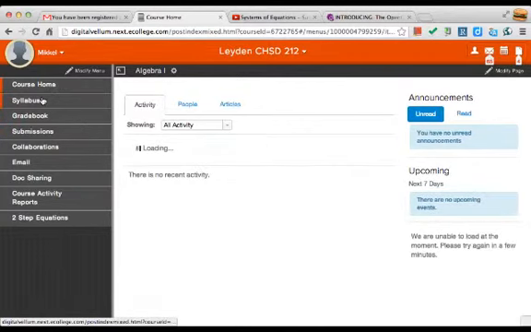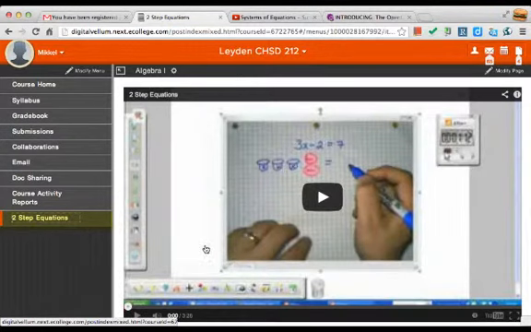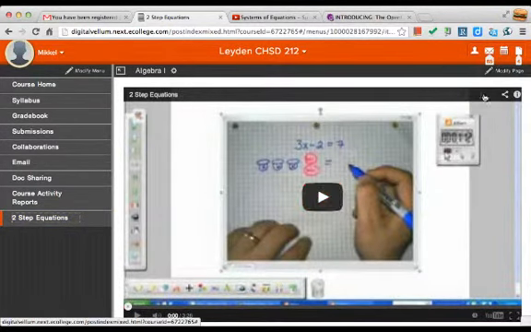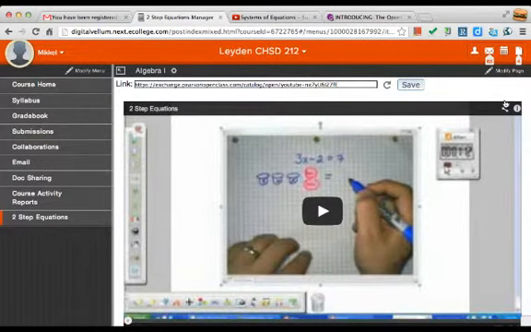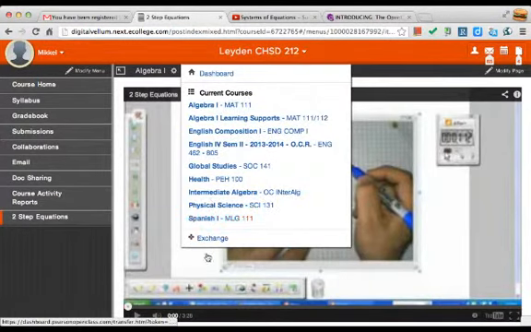So from the start, this is just a general course. When you create a course, or a course is created for you, this is sort of the default stuff, but this two-step equations content page was added for me. And there's that video. And you can modify it if you wish. You can do whatever you want. But it's really easy just to plug things in there if you want. So I'm going to go back to the Exchange.